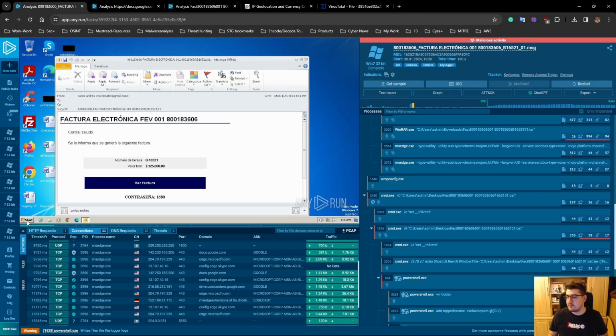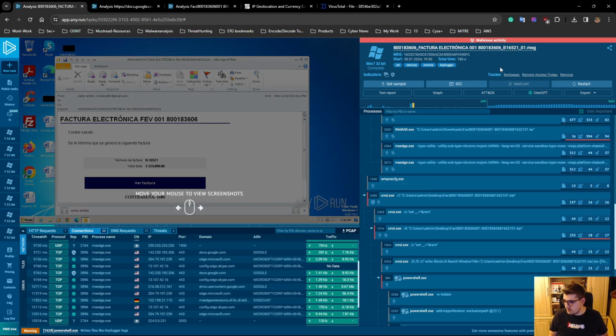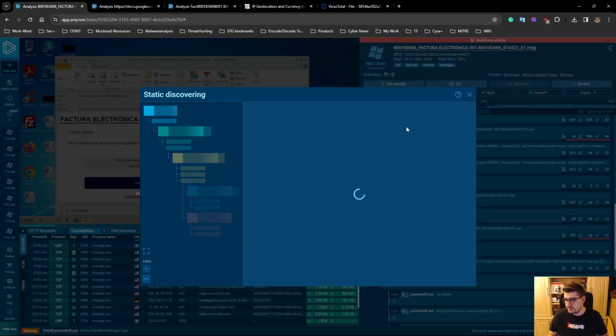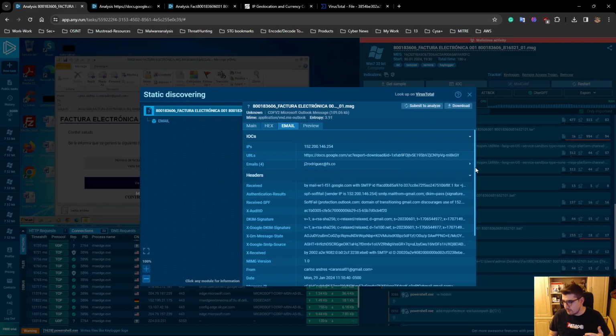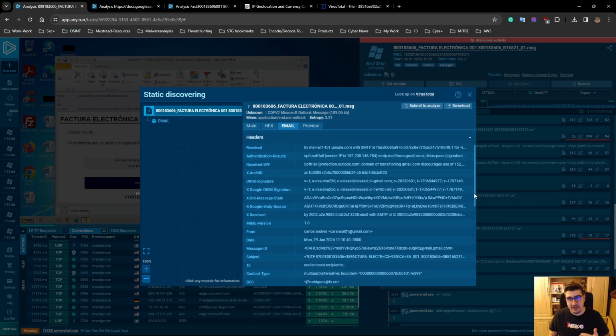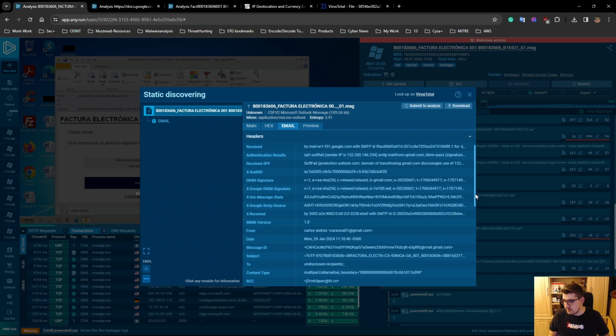So let's start. This is an email file that was uploaded by another person on the internet. As you can see, the extension of it is MSG. And a good feature of Any.run here is that when you click this, Any.run automatically parses the information of the mail header. So you don't have to open the email on Any.run just to look at the headers, because it automatically does it for you.